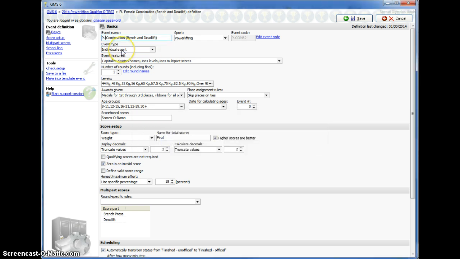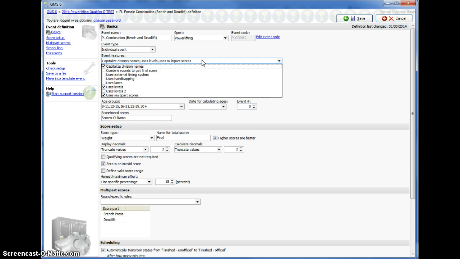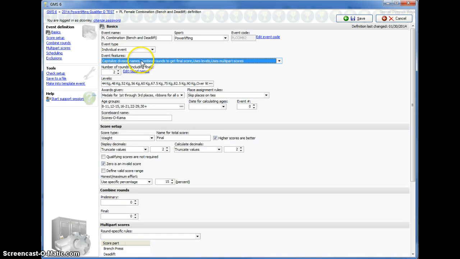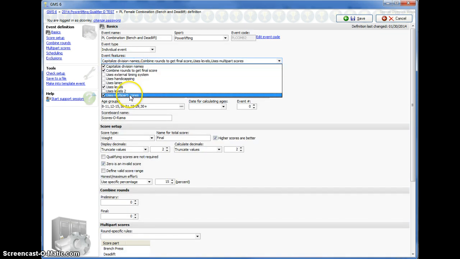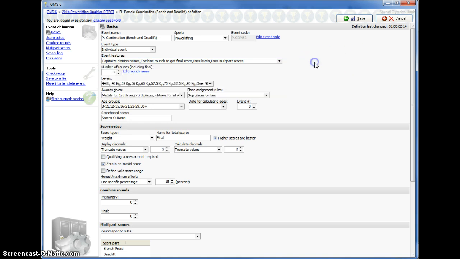And this is an individual event. Then here we're going to capitalize division names. We are also going to combine rounds to get the final score. And it will use multi-part scores here. We will leave this selected. And of course, we do use levels. Now we're going to leave this initially set for 2 rounds because the combined, we're not going to division those ahead of time. So we can leave that as 2 rounds.